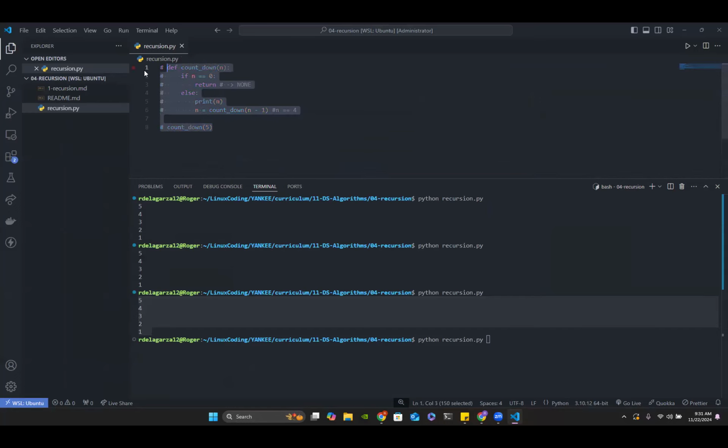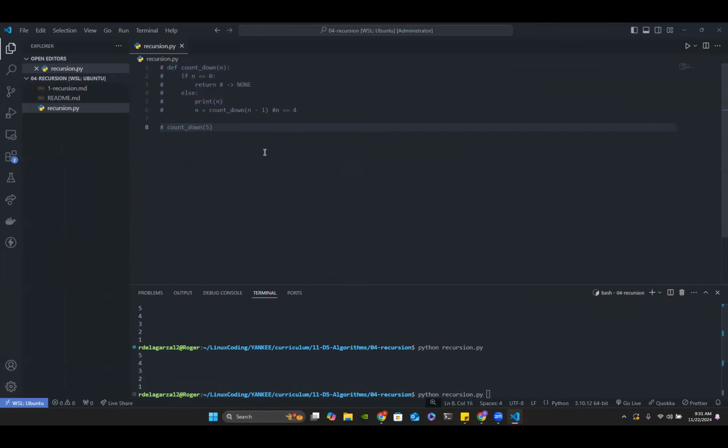So we have countdown. Let's go ahead and comment this out. We are going to define our function, which is going to be factorial, and factorial takes in a number. Now, first we're going to set up our base call. And our base call, as we mentioned before, is the condition that lets our recursive call know when it should return back to us.